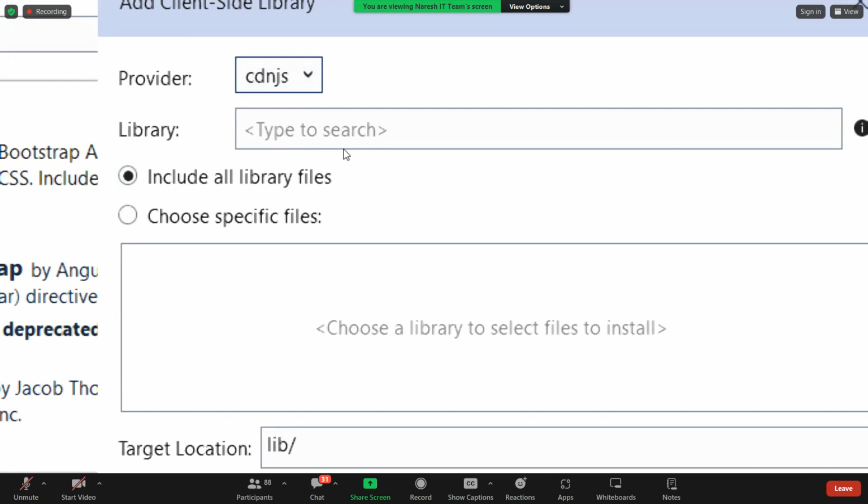It provides you all the libraries. Multiple options are there. File system, jsDelivr, unpkg. These are all third-party providers. You can use anything. What is the default? Leave the same only. Don't change anything. Simply leave it CDN.js. Next, library.